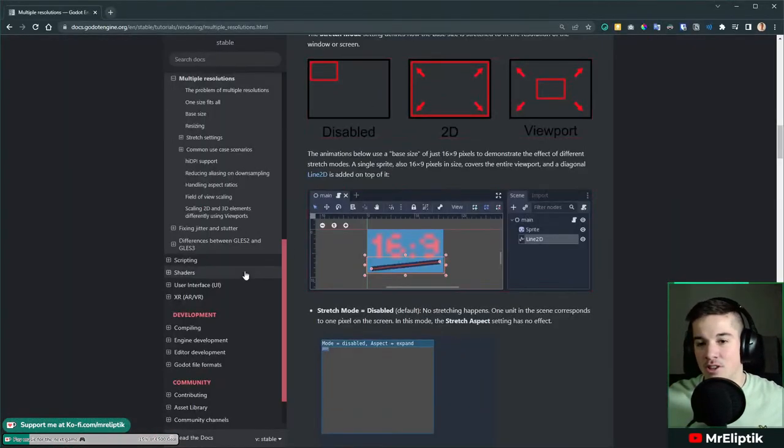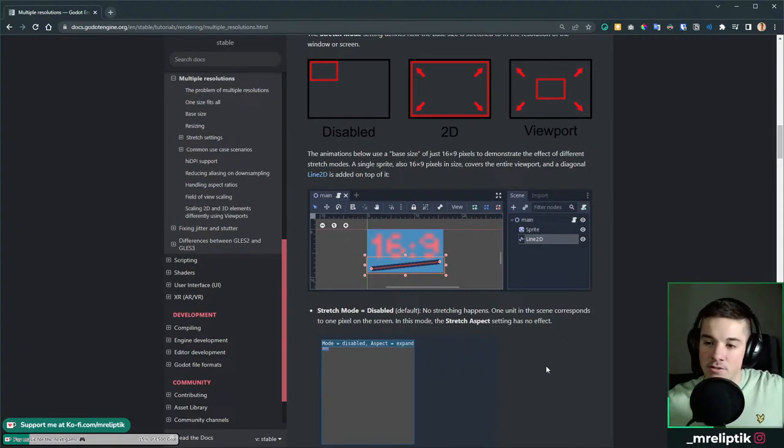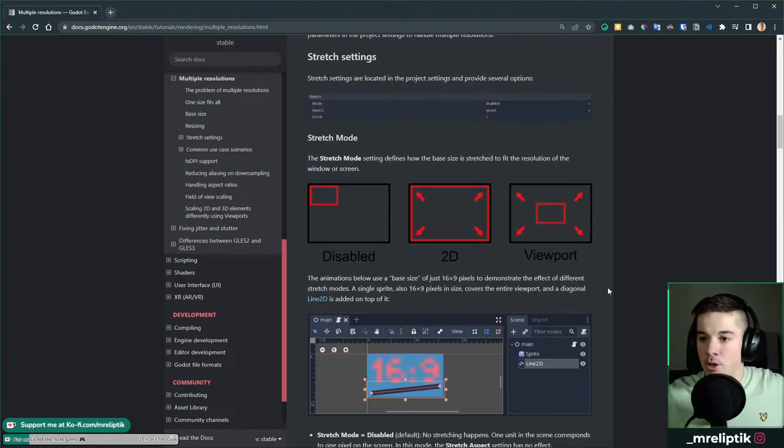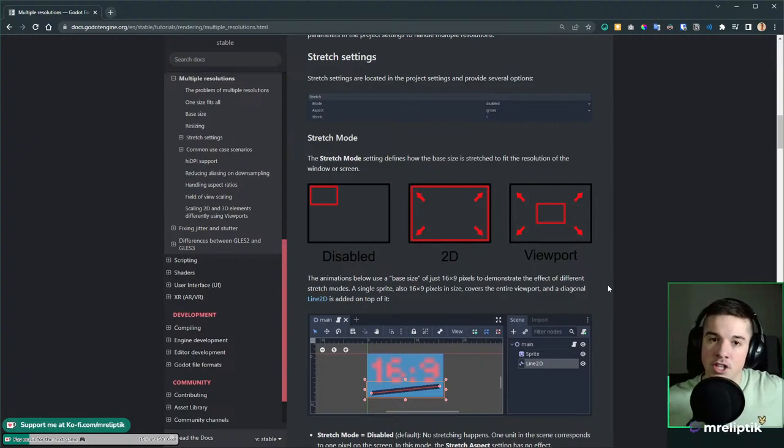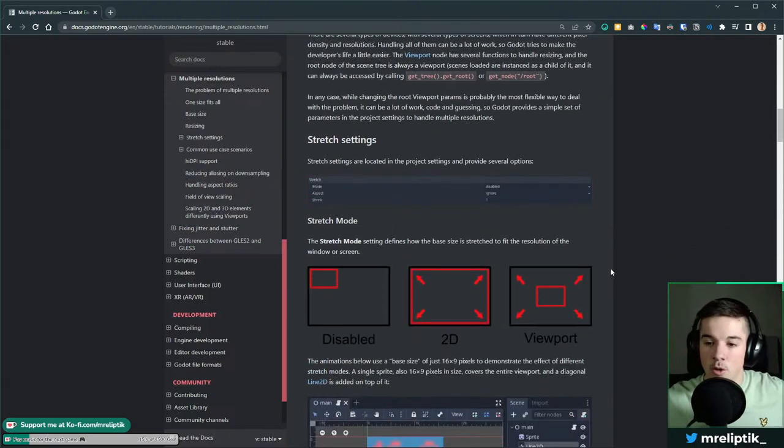You can go on the documentation of Godot. The documentation is available also inside of the engine. I will show you that later. But really, the documentation is the way to go when you have a question, because most of the questions that you will have, especially as a beginner, will be inside of the documentation.